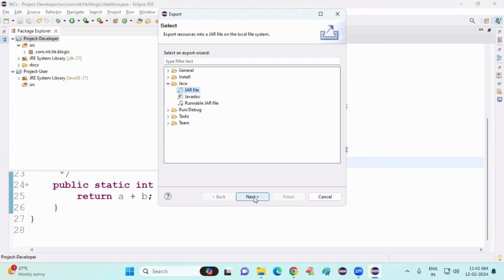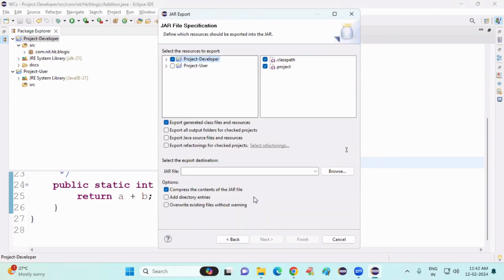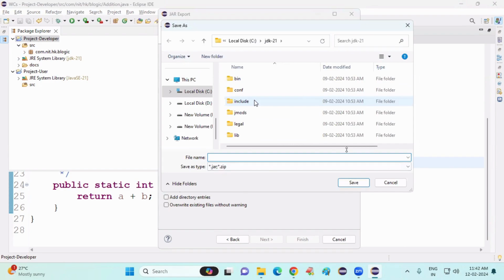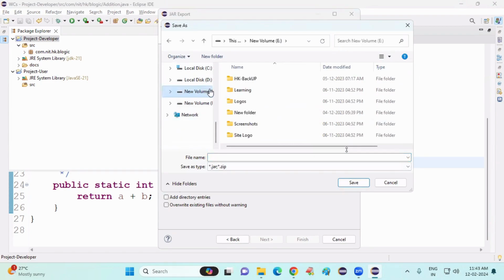Click on Next. Then in this project, do you want to include everything? No, I don't want documents. I want only source, in the source package. Only this .java file code I want. I don't want the complete project, I don't want this classpath and all. And then you have to specify the jar file path, D drive. Just follow these selections, Next, okay?